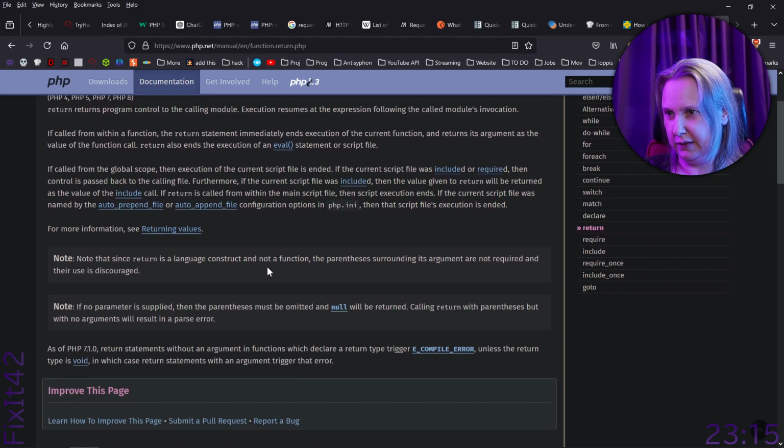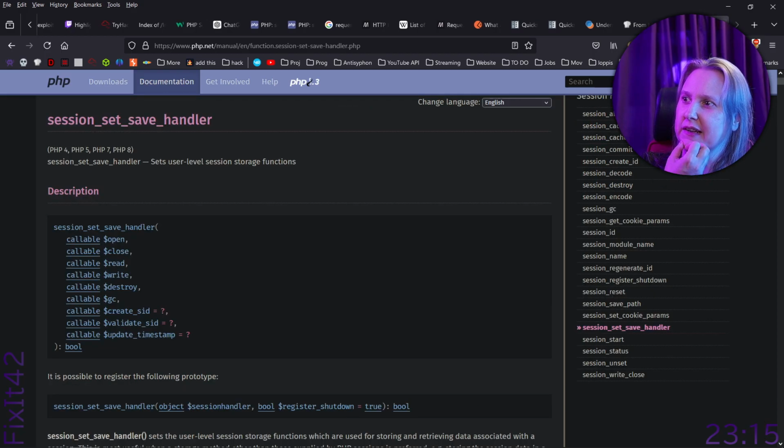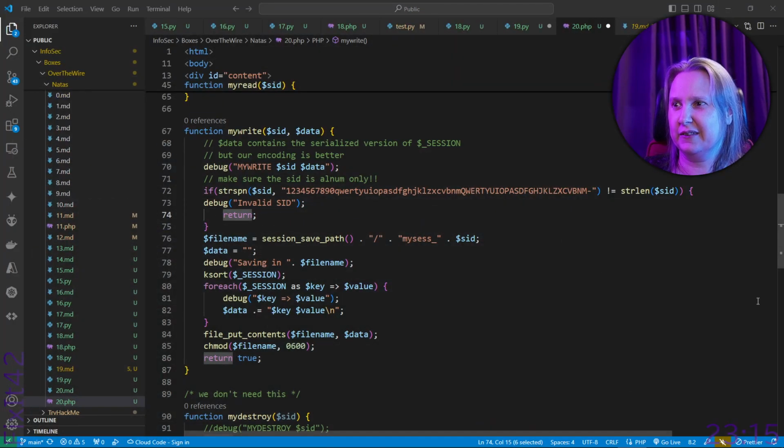So of course, if no parameter is applied, the parentheses must be omitted and null will be returned. It will return with parentheses, but no arguments were passed to the parser. So null is what we get. Why couldn't it say, instead of a tiny note, that this is what it will do? So it will return null.